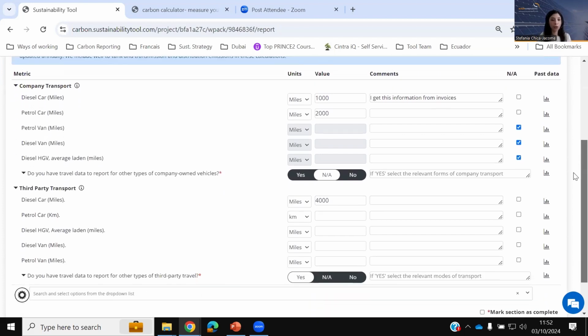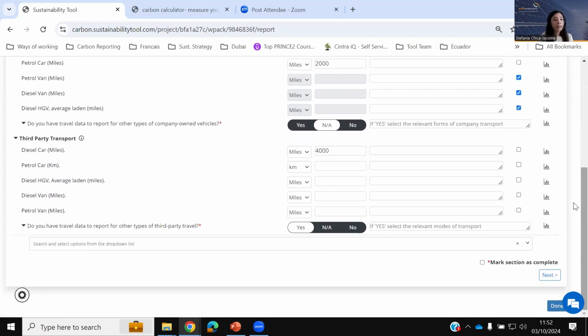So that's how you can use that comment area. The second section is about third-party transport. So this is any transport in vehicles not owned by your organization. And the logic is the same. We're giving you several options for vehicles. You will select the one that is applicable to you and simply add the number of miles here.